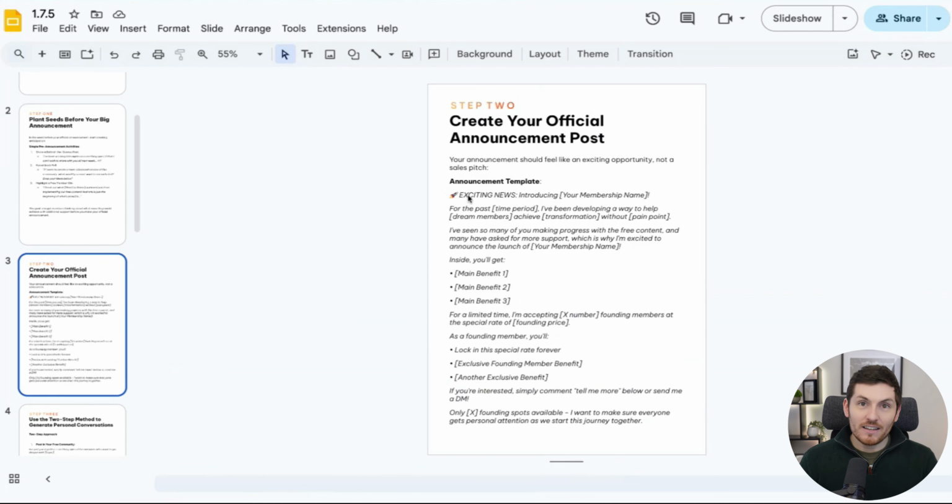So the headline or the title of the post on School, I would put as something like this: exciting news, introducing your membership. So for example, for me, it would be exciting news, introducing the membership full version or paid version, right? And then I could say, for the past 5 years, or for the past 3 months, or however long it's been for you, I've been developing a way to help dream members. So for me, skilled professionals achieve transformation. So achieve a recurring revenue stream with a membership site without, and then whatever their pain point is.